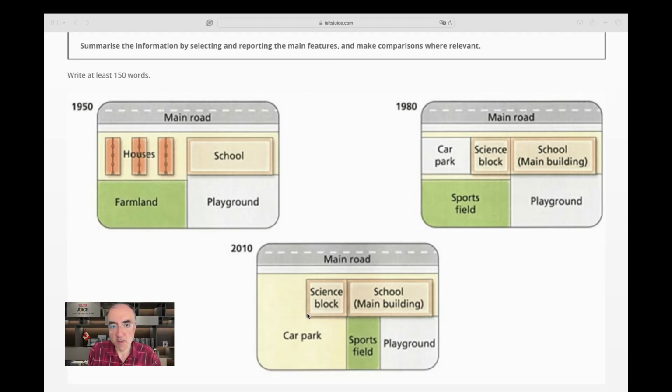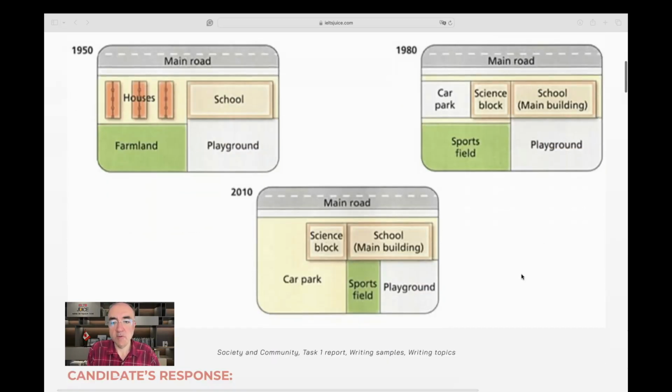And in the third one, the science block and the school main building remained intact. Car park was extended to cover the whole area. The sports field is now shifted a bit into the playground, and the playground is now not as large as it used to be. Or not now, was not as large as it had been in previous years. Anyway, with that in mind, let's get into the actual report.